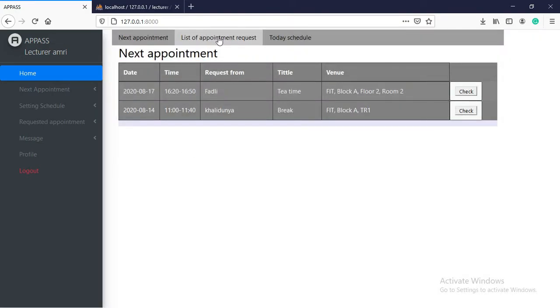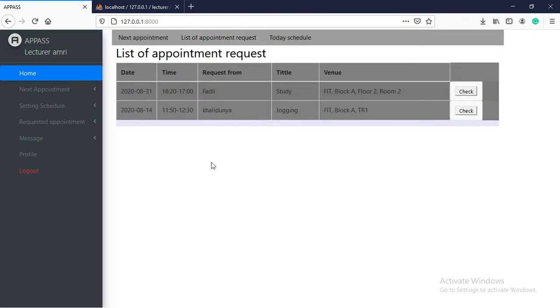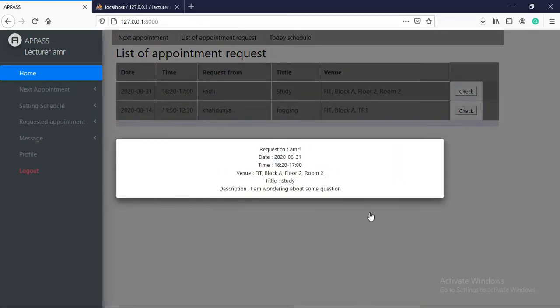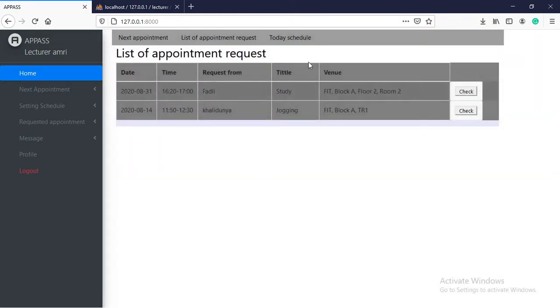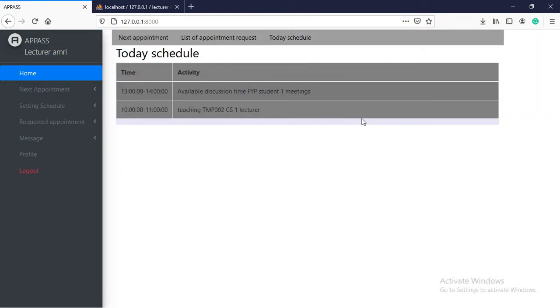The second panel is the list of the appointment requests. This is the appointment that has still not been approved by the lecturer. Same like before, if the lecturer clicks check, it will show the description of the appointment. This is the 2-day schedule as the third panel.